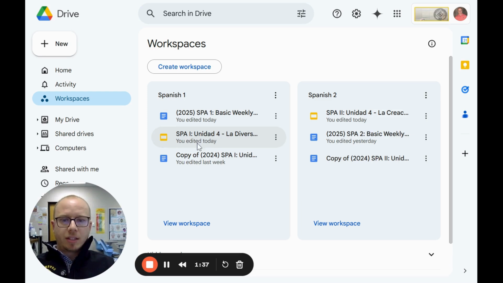So my agenda slides for Unit 4, my basic weekly plan, and then I also have this one which I open regularly, which is my plans from last year for Unit 4. So I go in and now instead of having to open up all those files, I can just double click, and if I want to open this one, double click, and it's all right there. And I can do the same thing for Spanish 2. I don't have to dig through all my folders, and I have them there.